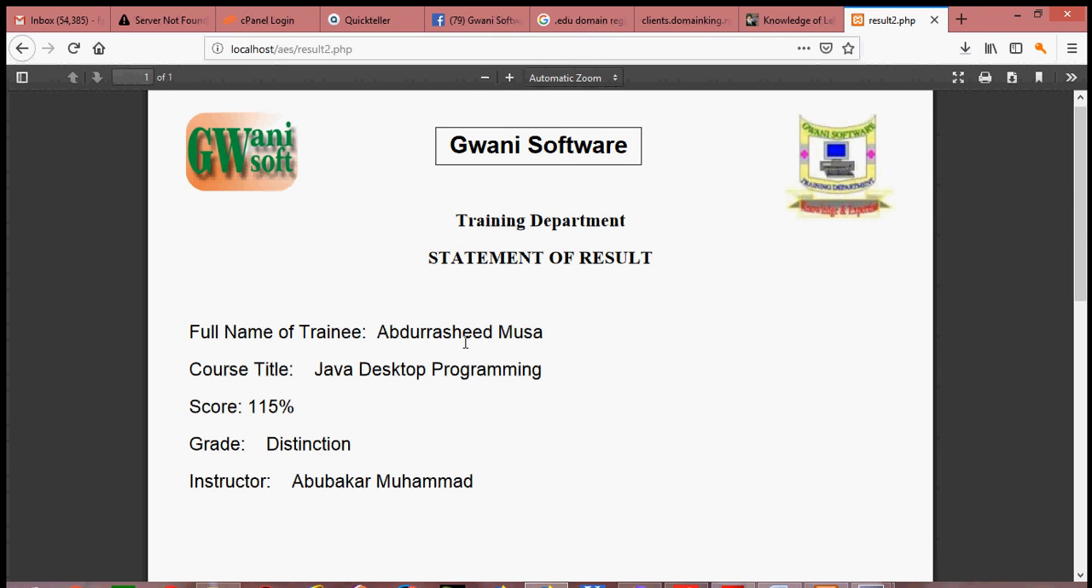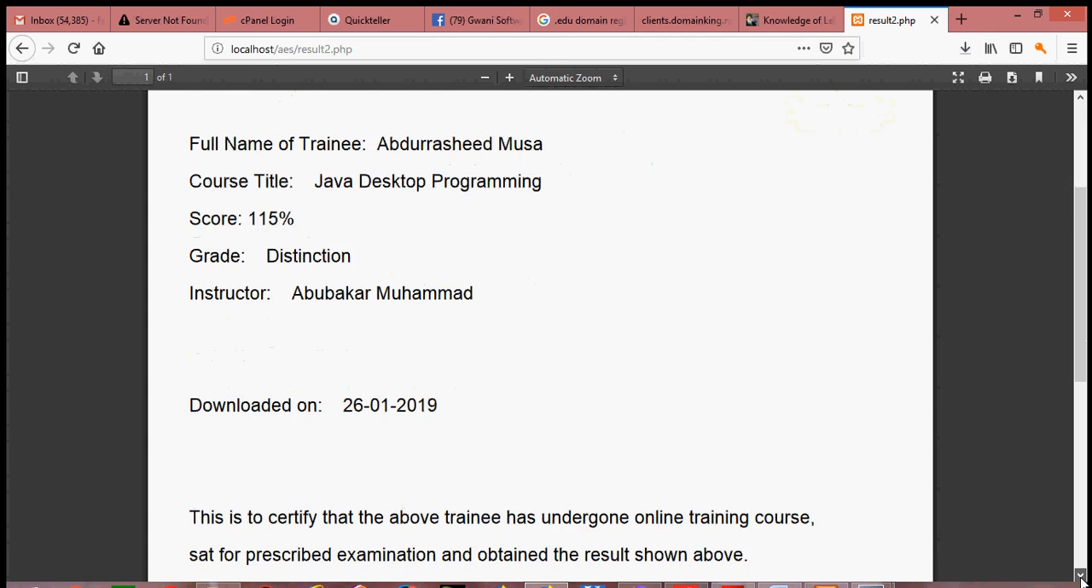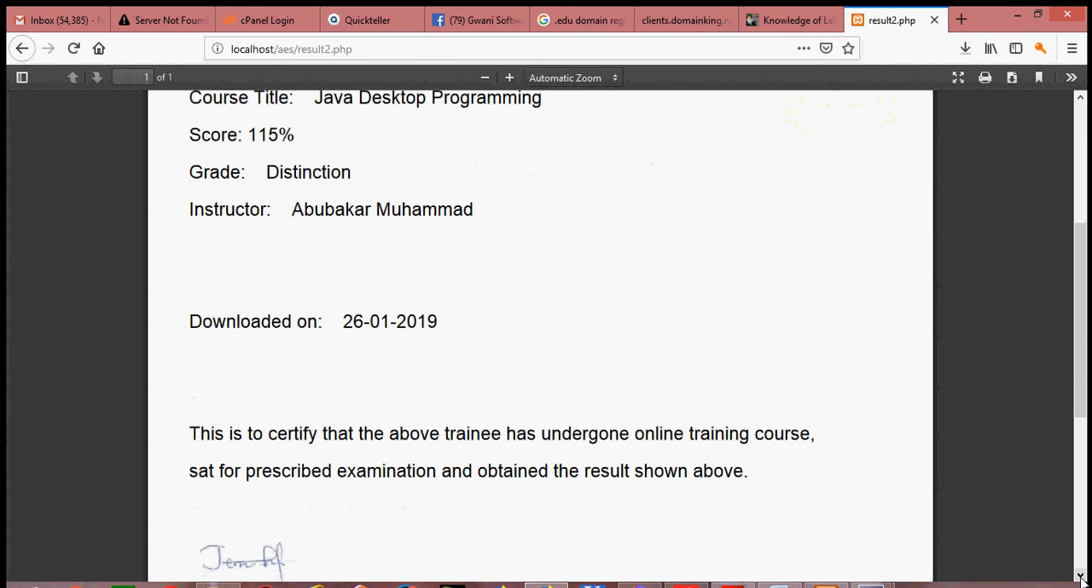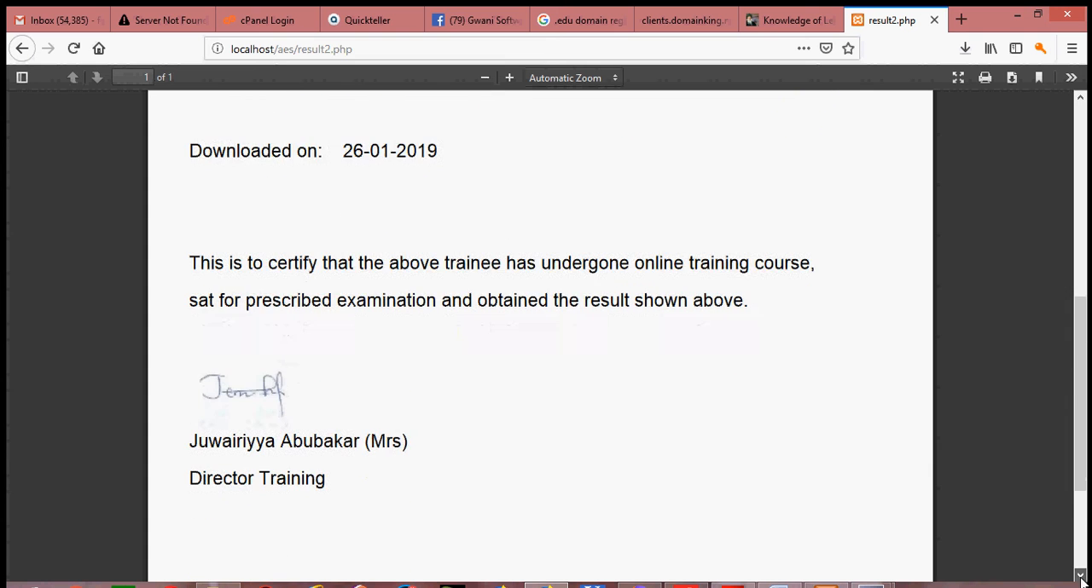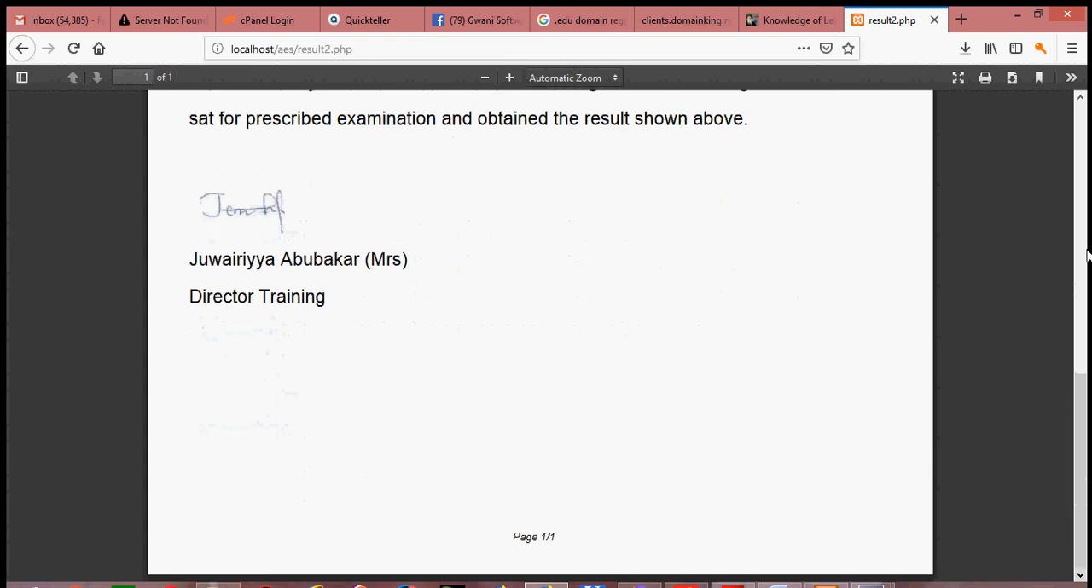This is Abdurrashid Musa, the course title Java Desktop Programming, the score 115%, grade distinction, and then the instructor who has downloaded this statement of result, his name is going to appear here. And then you go down the statement of result, the date downloaded on, so time, and then the certification and the signing by the director of training. So I'm going to print this particular result, and then after printing I will now download it as PDF and submit to the director of training so that certificate will be issued to the trainee.